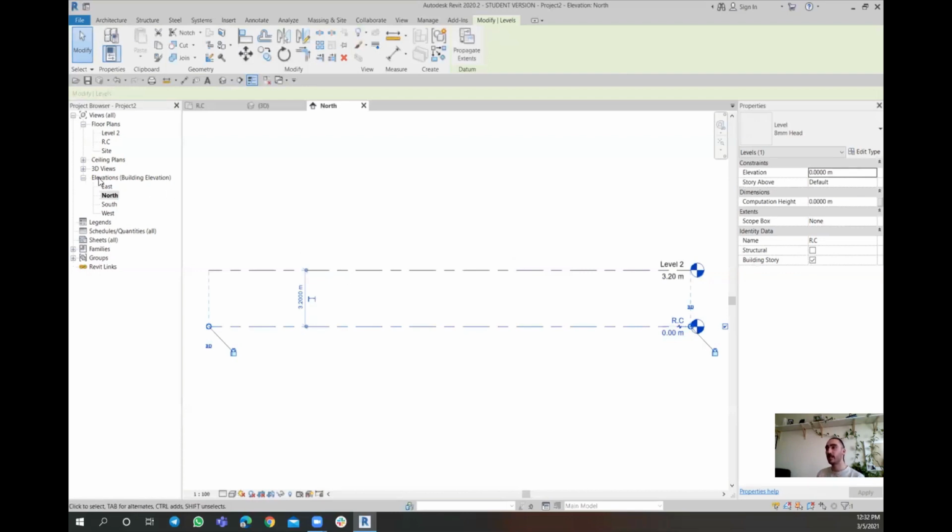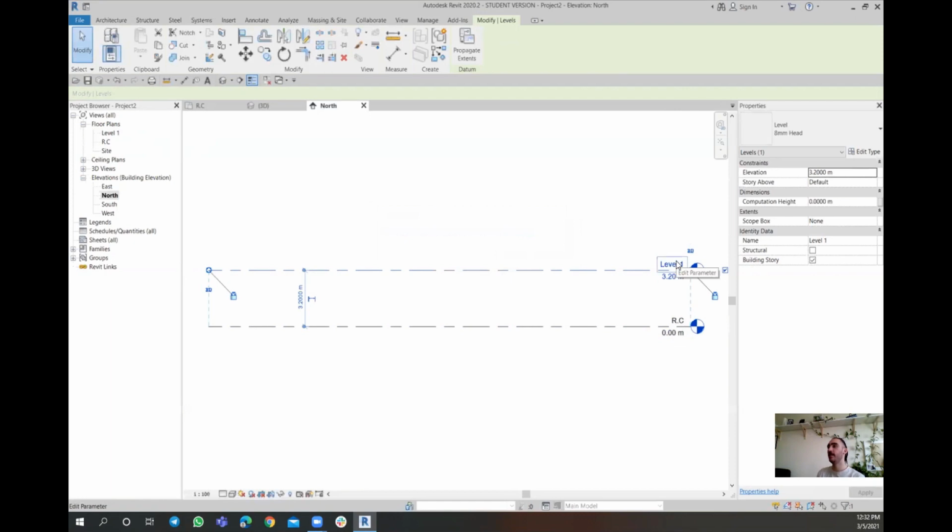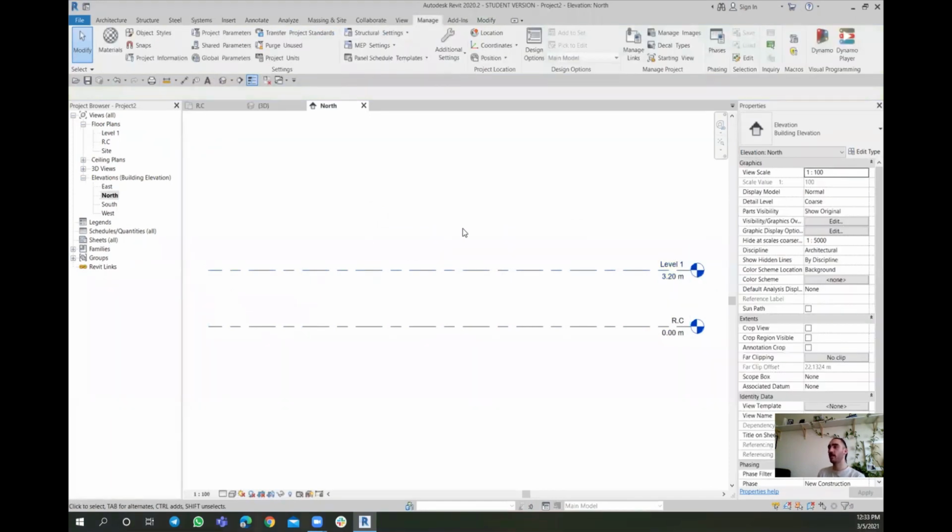As you can see, instead of level 1, I now have RC. Since level 2 is the same, I still have it under level 2. For example, I can click on there again and put it as level 1 or floor 1 or story 1. Again, I choose yes and hit enter. As you can see, all the names are getting changed. That's how easily you can modify name tags and heights. Now let's add more levels.